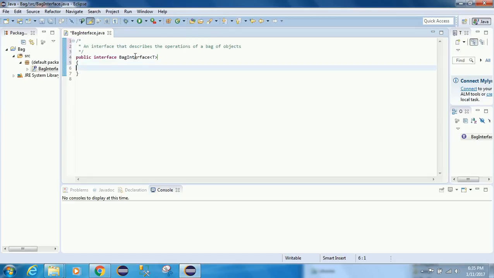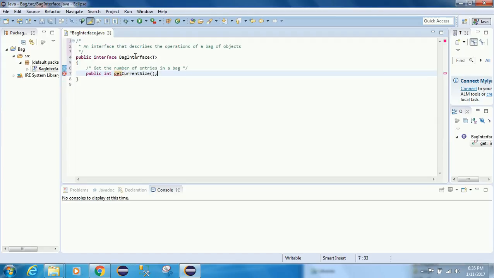Okay, all right. So one of the things we'd like to do with a bag is get the number of entries in a bag. Always interested in that. So how do we do that? Well, we need a public method, right? A public int. So the number of entries in a bag is going to be an integer, and we'll call it, say, get current size. Okay, and that's all we need to do.